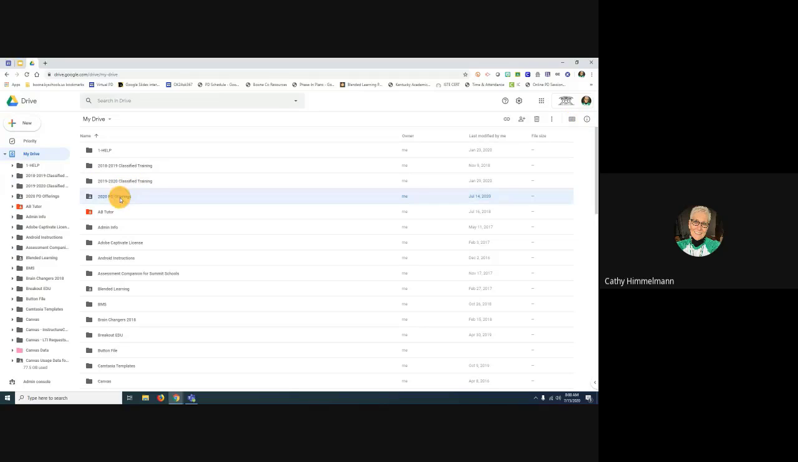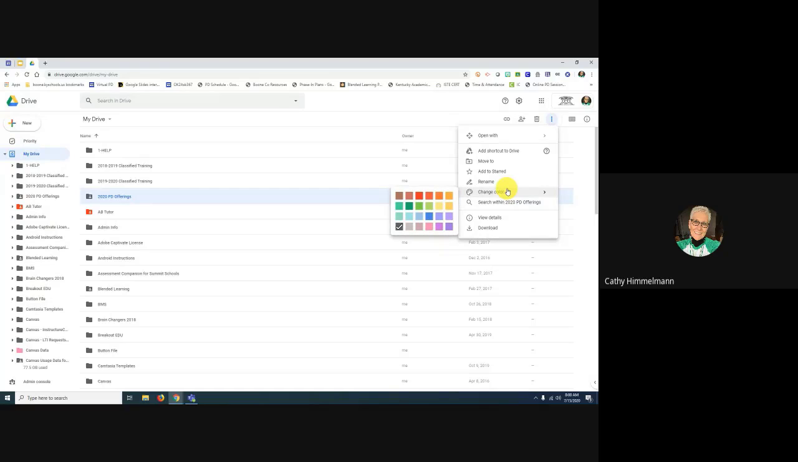Again, let me click on a folder. Then we have more actions. More actions give us the option to actually move it. Let's say I wanted to move that to another place within my Google Drive. I could do that. I can star it. I can rename it. I can change its color, which is very helpful for people who, I always think about when I was in the elementary schools, how we had different color folders for different subjects. And some people, that's just how our minds work.